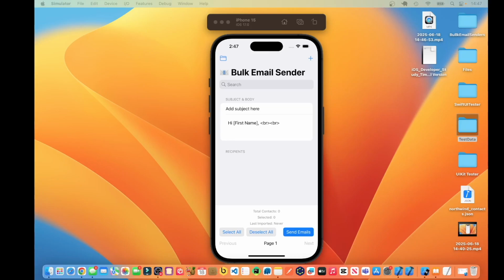This is the app that we will create in this tutorial. As you can see, at the moment there's no contacts in the list. Swift Data is empty. I will now import a JSON payload that includes some test contacts, that includes the contact's name and email addresses.